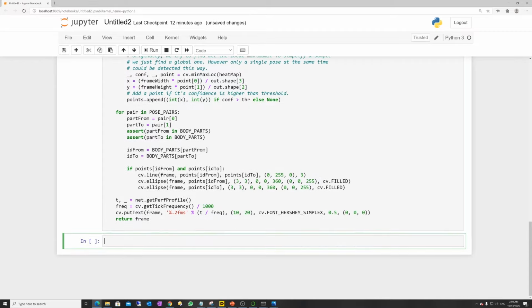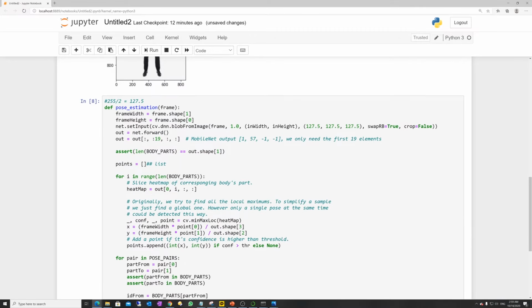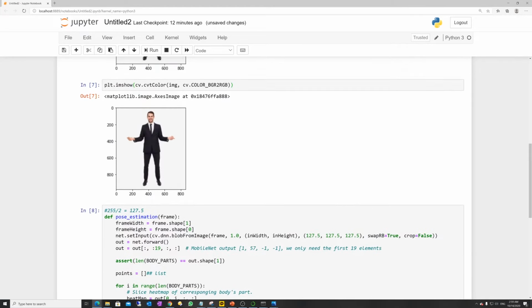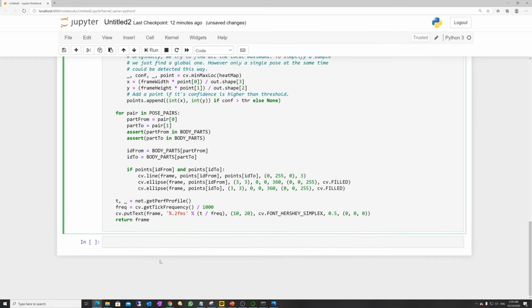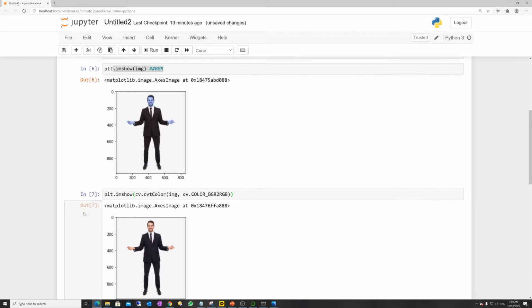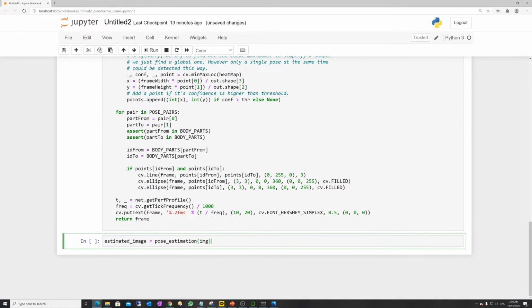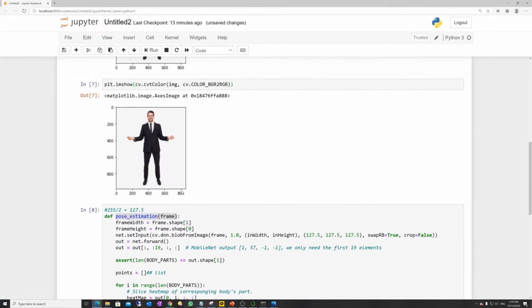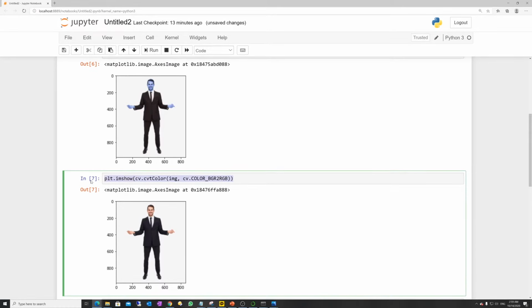So if I execute this function, it's actually executed but not called yet. So let me call this function. For example, this is my function. So what I need to do is estimated image, right? For example, I need to call this function. In my case, the name is image, I hope so. Let me check. Yes, this is img, and let me call this function. Now I have executed.